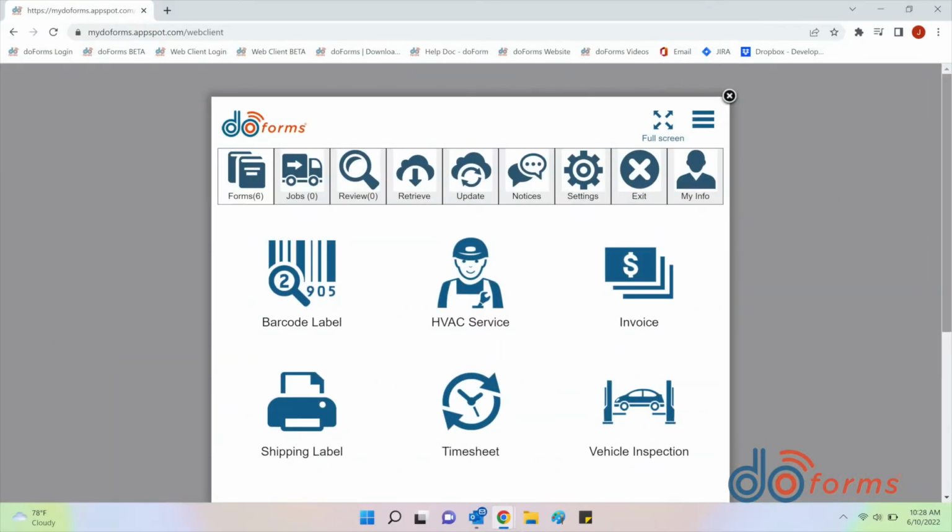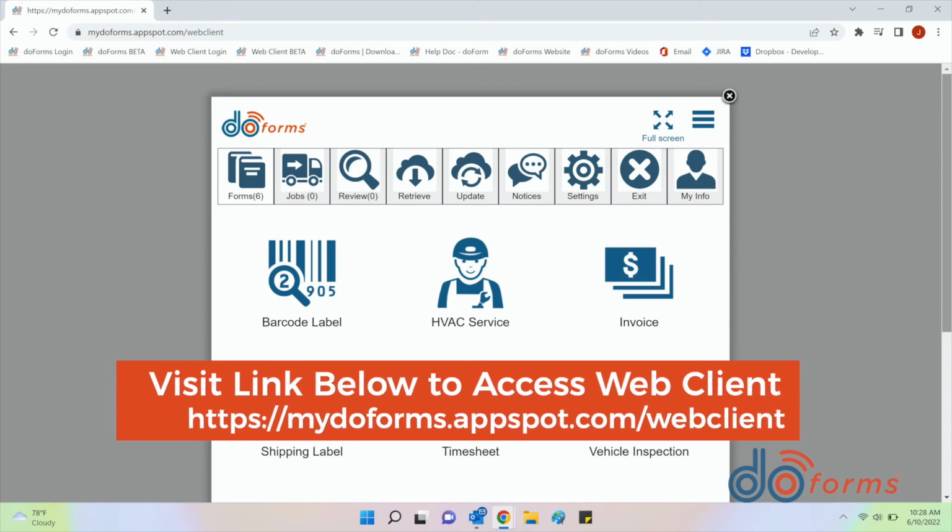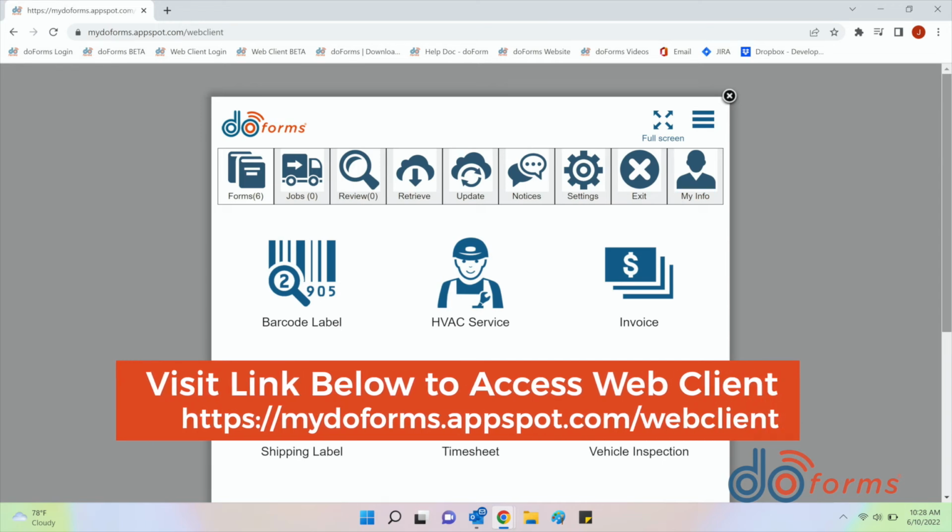doForms also provides a web client for mobile users on devices such as Windows tablets or laptops. However, the web client requires internet access to collect data, while the native doForms iOS or Android apps do not. You can access the web client by visiting this link, which I will put in the description as well.